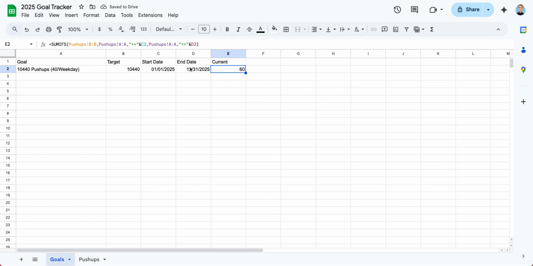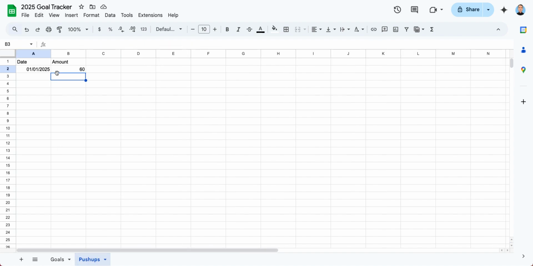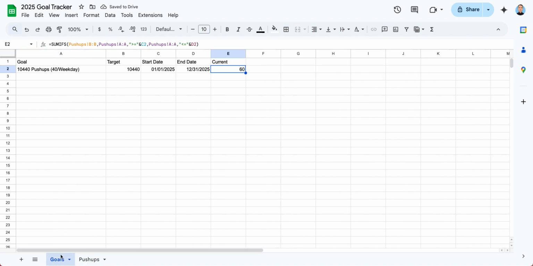So now we have this goal. Here's our target. Here's our current. Now theoretically, if I wanted to change this where I was logging multiple times throughout the day, instead of doing one big log, it still will give me the same results.